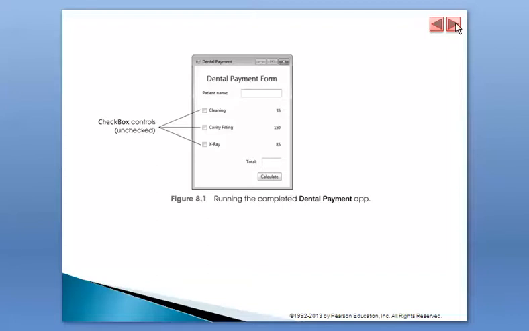So they're supposed to click on each one of these items, and then this form will calculate the total. A cleaning and x-ray checked, which is 35 plus 35, should give us 120. If only cavity and cleaning are checked, then this will be 85, and so on.